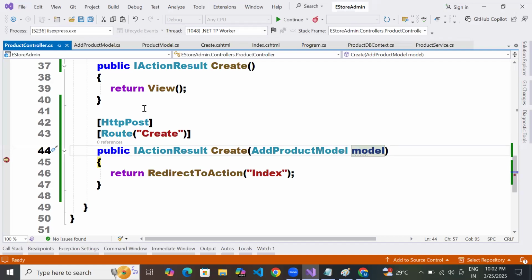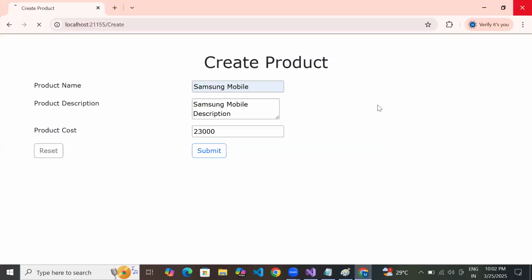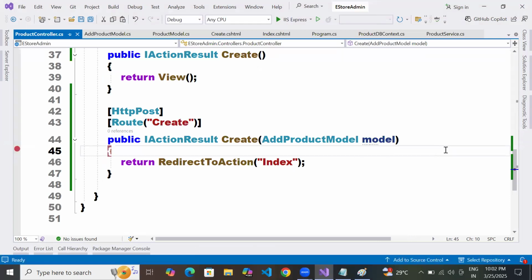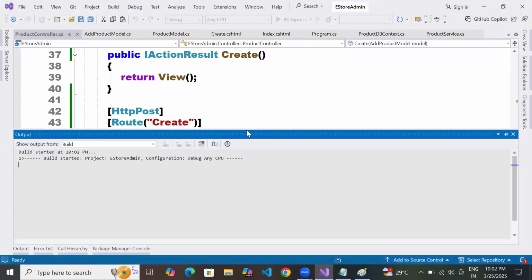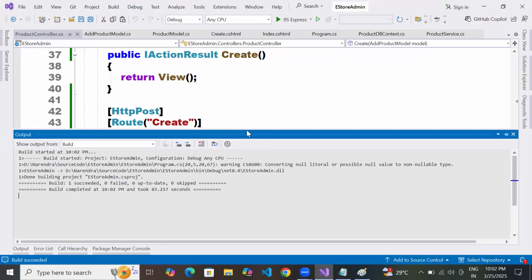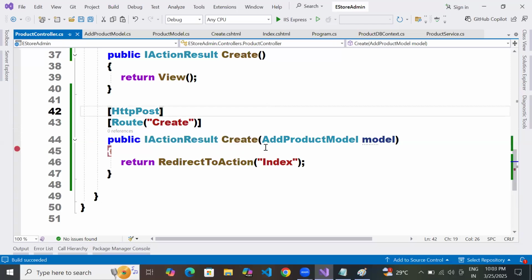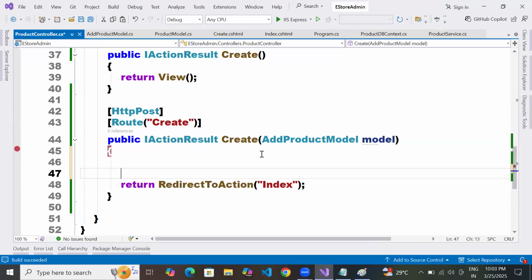Now, after getting the data, I'm going to store it in the DB. Okay, I'm not storing to the DB right now. Why? Because I need to write a logic. So to write logic, what do I need to do first? Can anyone tell me? DB context object. First, I need to call a Create service method.